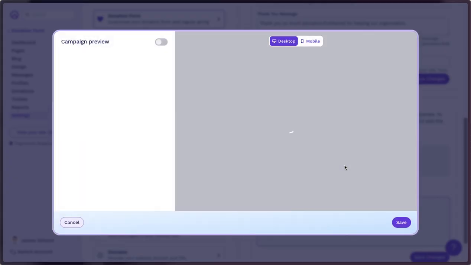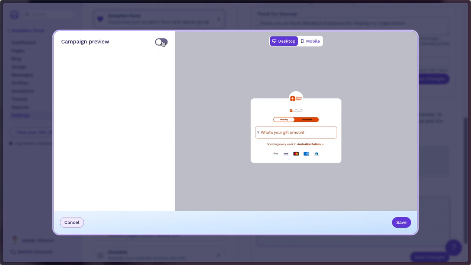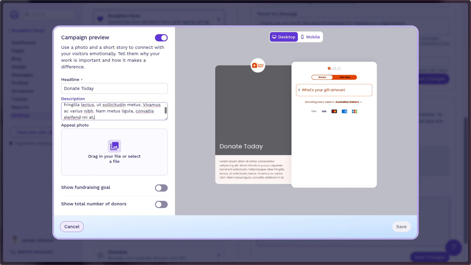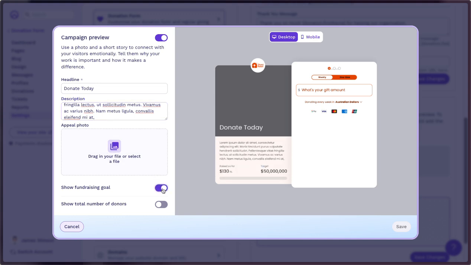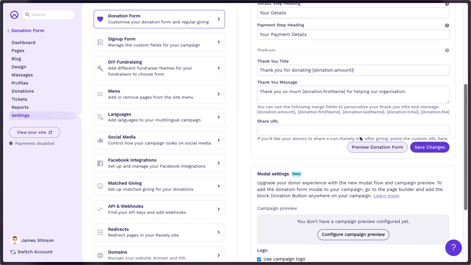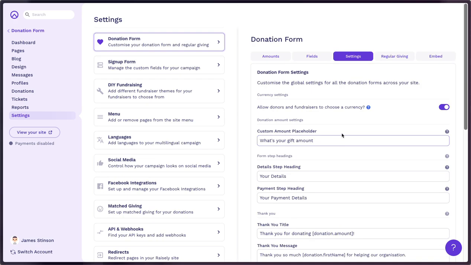If you hit configure campaign preview, I can be switching on this option here for a headline, donate today, a description, and also put a photo on the background here. I can show fundraising goal, put in total number of donors as well. There's a lot you can update in regards to the donation modal if you feel like you would like to. And it is worth having a bit of a play in those settings.